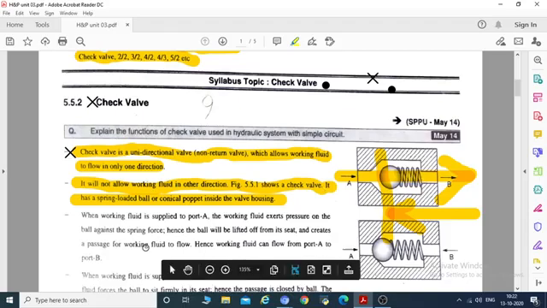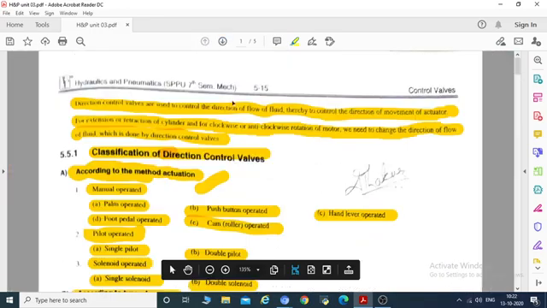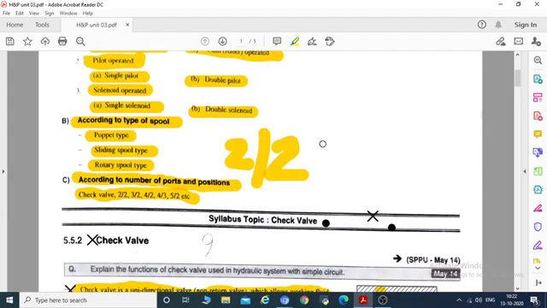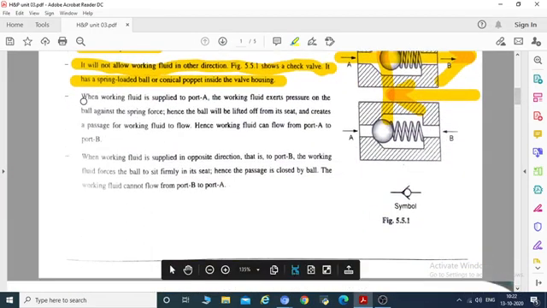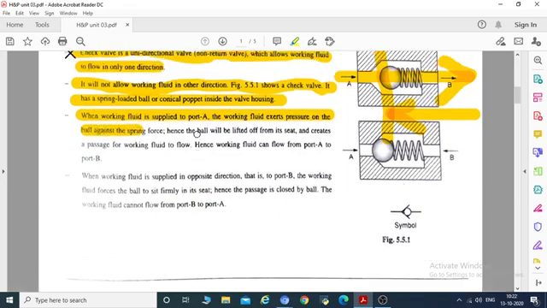Here you can read that when working fluid is supplied to port A, the working fluid exerts pressure on the ball against the spring. When the working fluid comes through direction A, it applies pressure on this ball and the spring gets compressed, and because of this the wall opens and the fluid flows from position A to position B.